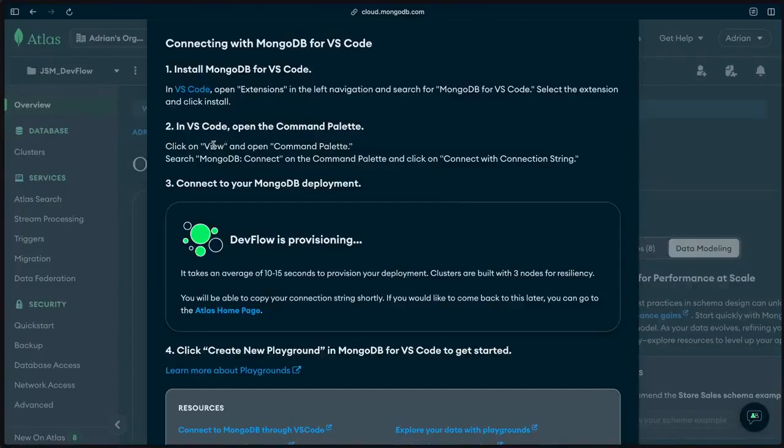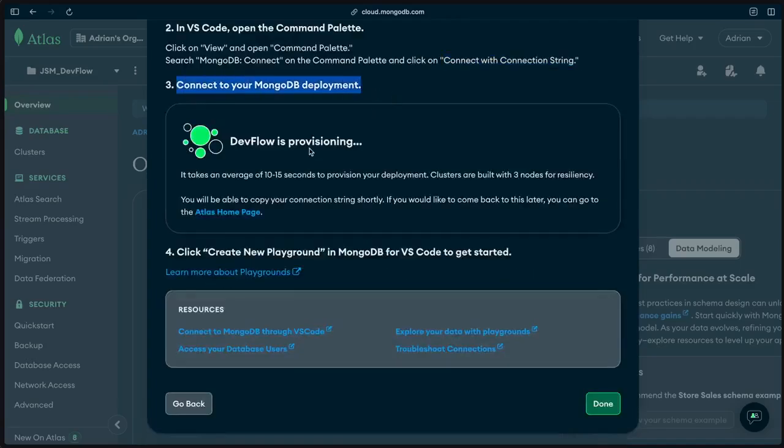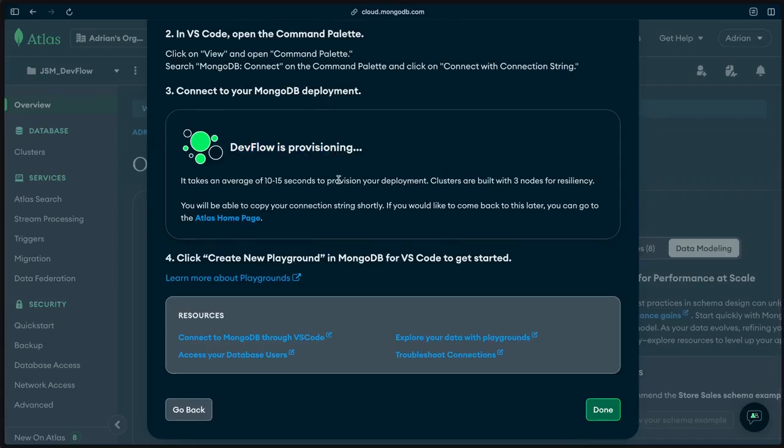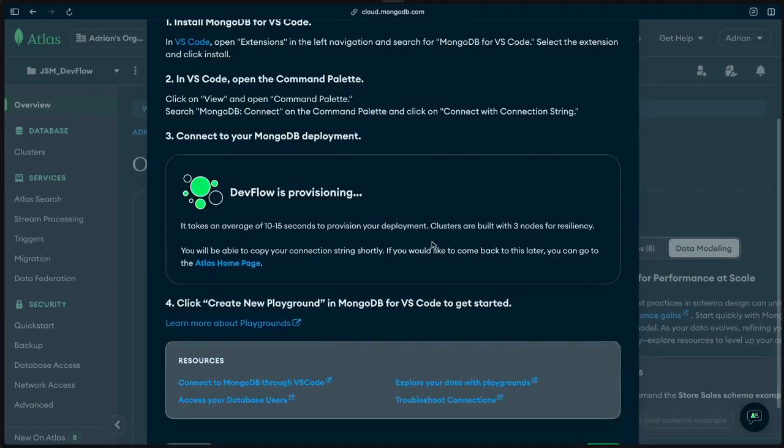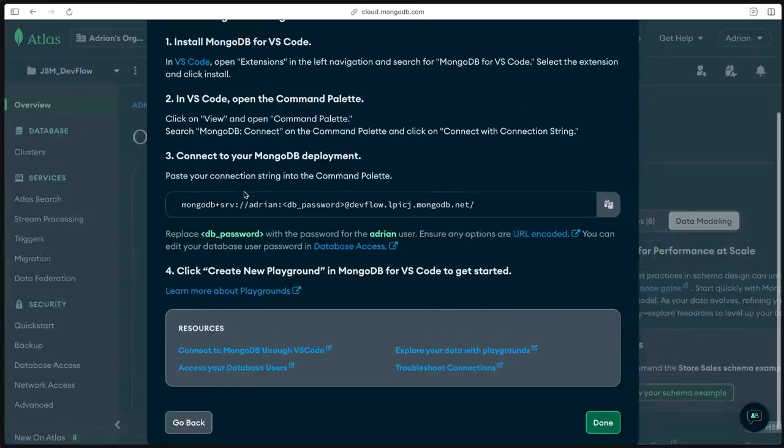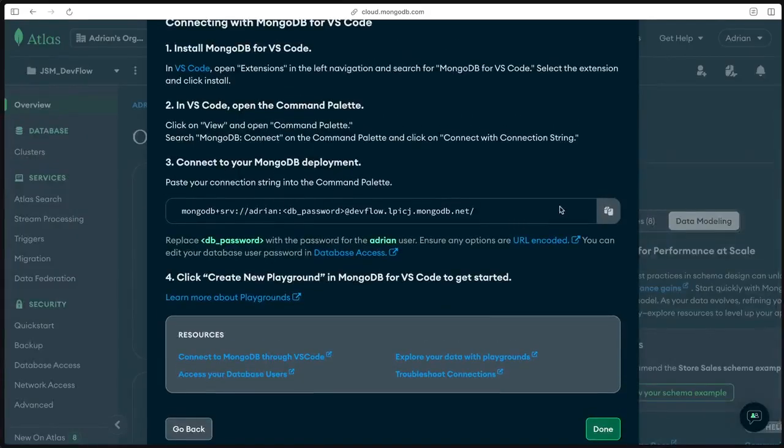So back in our browser, it's going to ask you to connect with the connection string, and you'll be able to do that right here. But right now it says that Devflow is provisioning. And typically it takes a couple of seconds or up to a couple of minutes to actually provision a MongoDB cluster. So let me actually reload this page. And now a string has been generated for me. So before you copy, make sure to save your password somewhere else because you'll have to add it within this string.